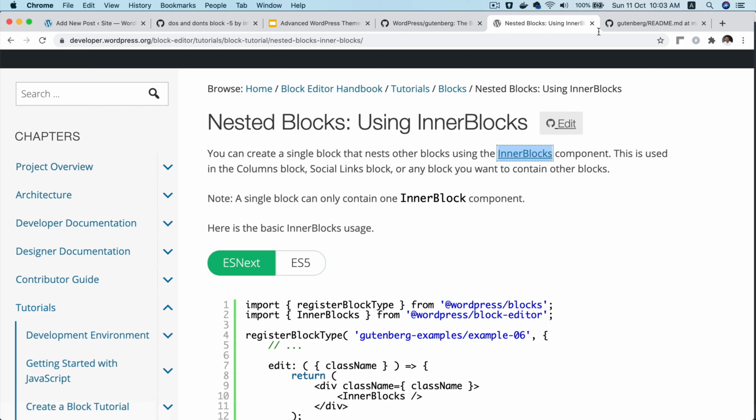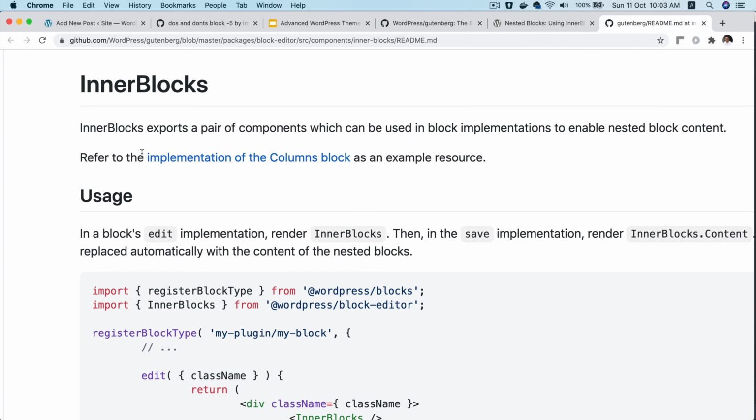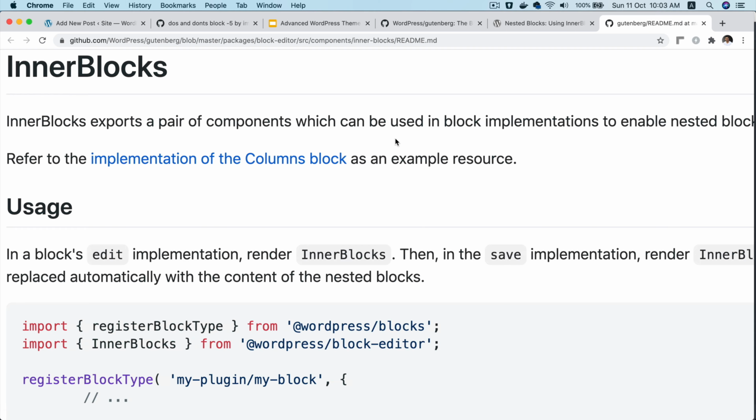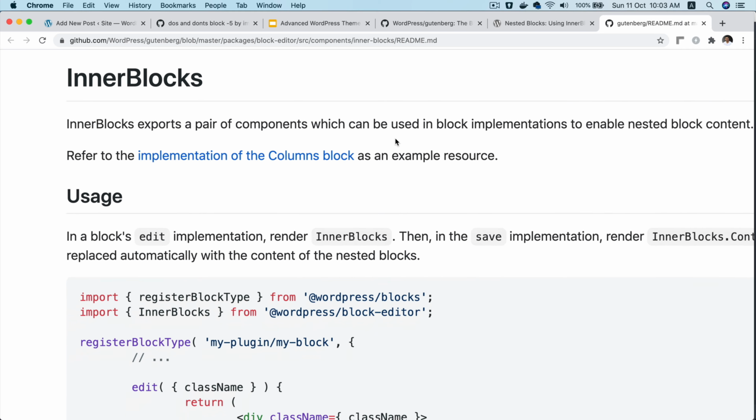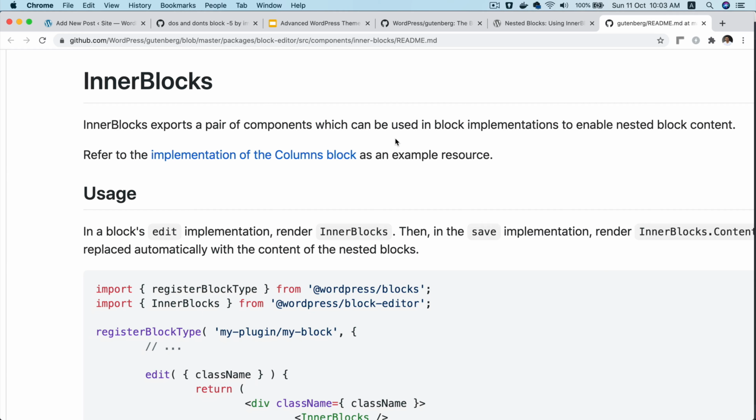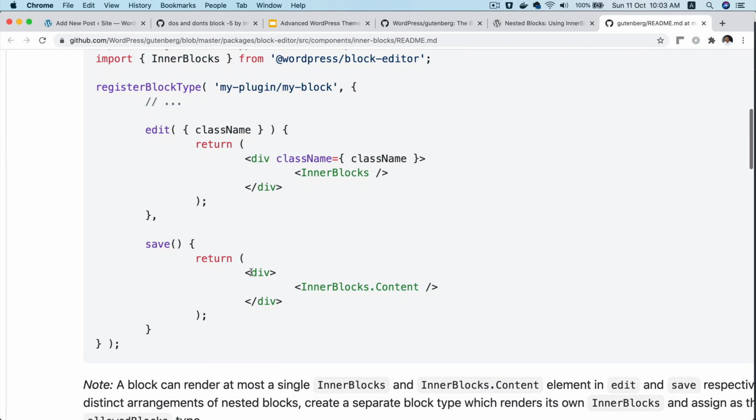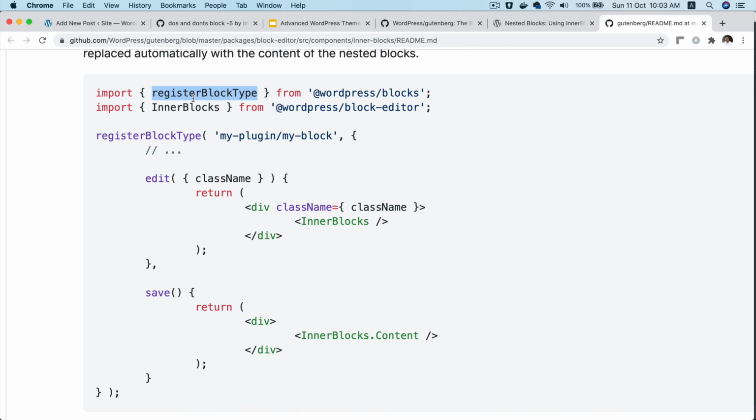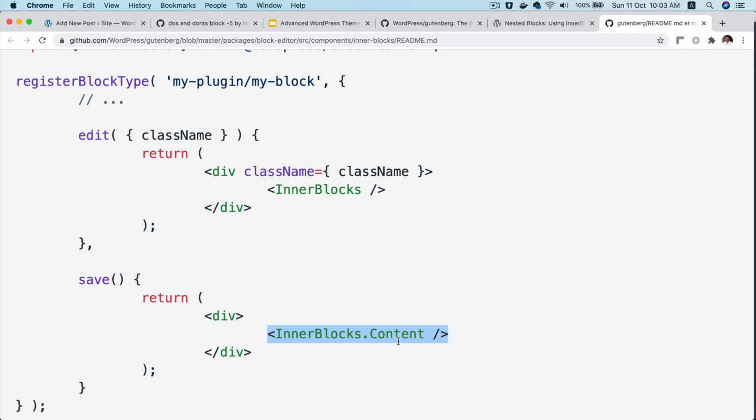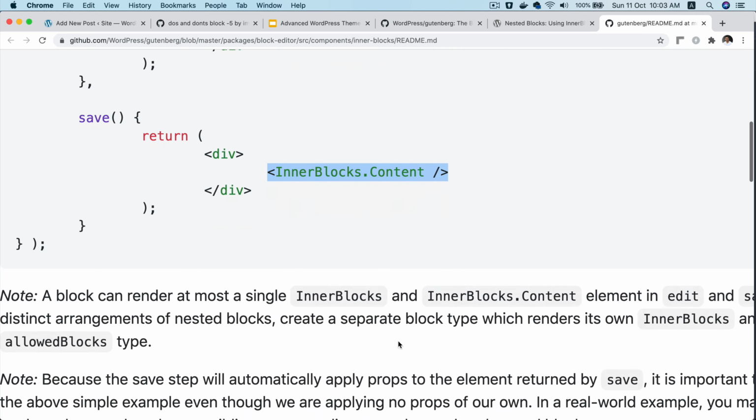And how do we do that? Let's take a look at what these InnerBlocks are. InnerBlocks export a pair of components which can be used in block implementation to enable nested block content. So there is an InnerBlocks component that you can pull from the block editor, and then inside of the edit function you can use it, and you use it in the save method as InnerBlocks.Content. What will happen is that whatever the content of InnerBlocks is will be saved inside of the database.